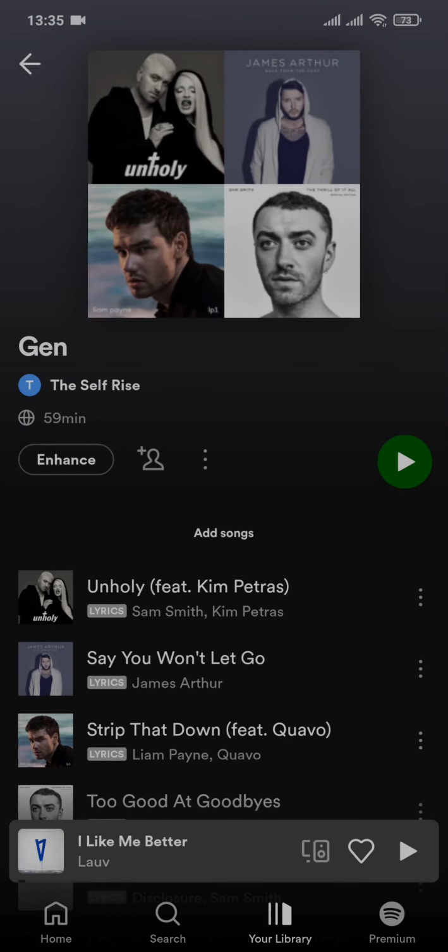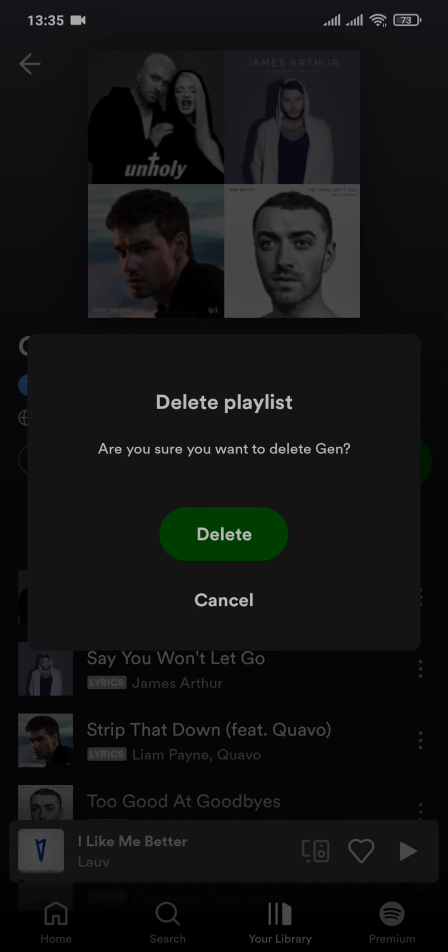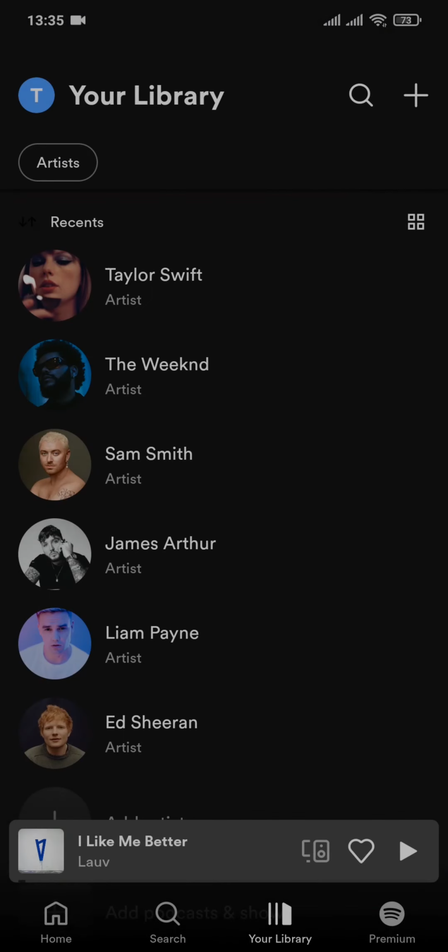delete, and then tap on the three dots on the top, and there on the third you see an option of delete playlist. You can tap on that and tap on delete, and as soon as you do that, you can see that your playlist will be deleted. You can similarly do the same for all of your playlists.